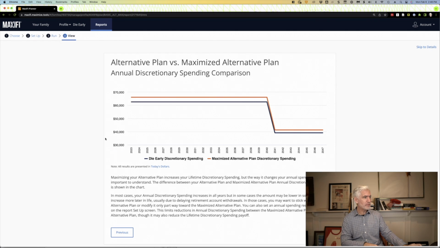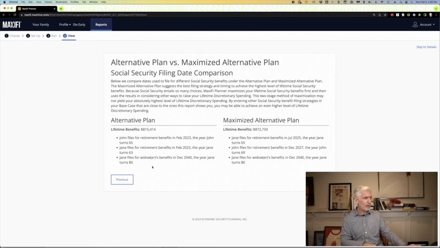And you can go through the same screens. Obviously, with the die early plan, you have more discretionary spending because you can withdraw your retirement assets at a higher level than you otherwise could, assuming you live to be 100. You can look at the differences.